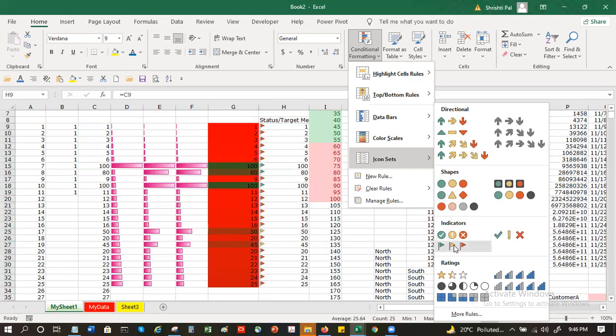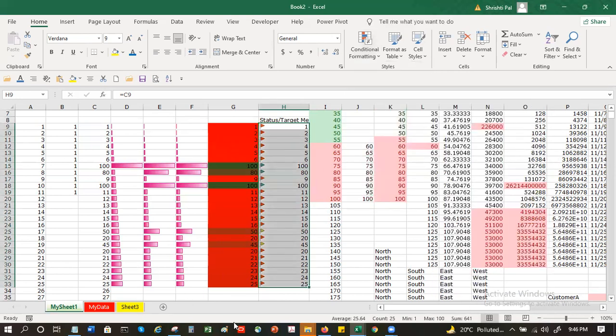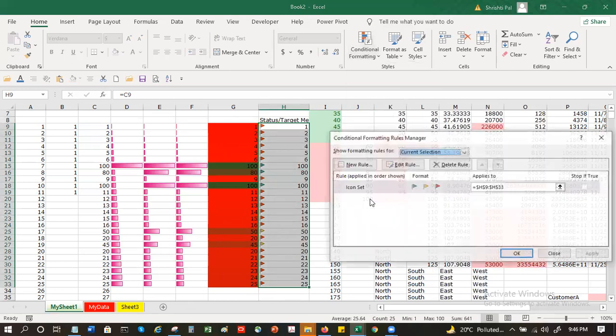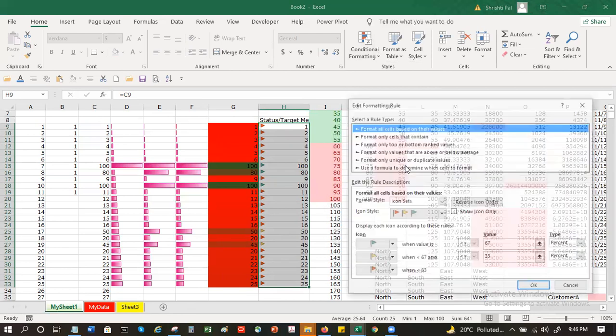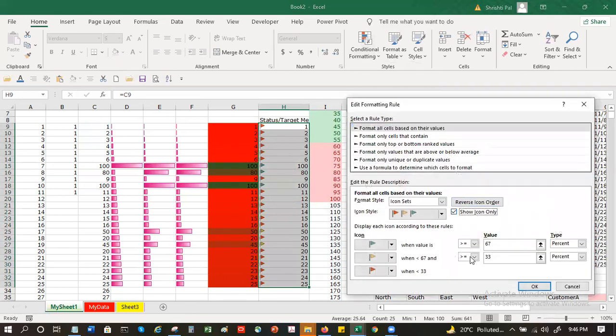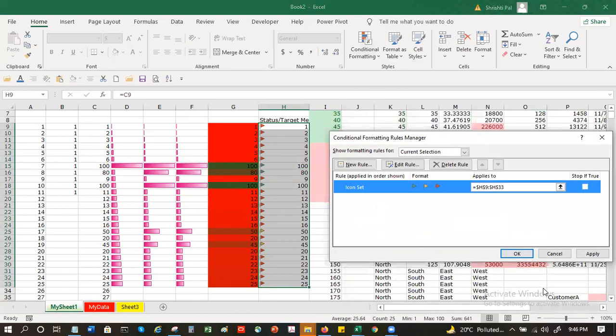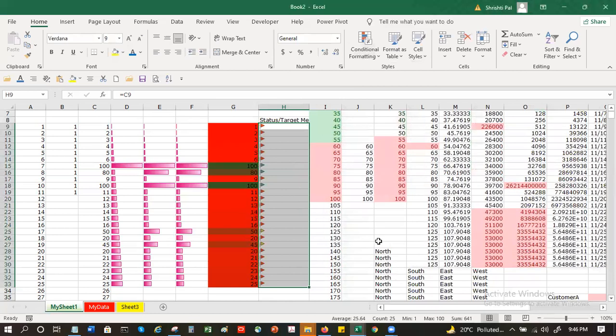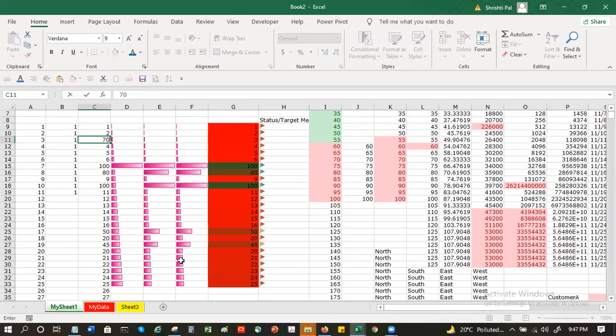So if I choose one, let's say I'll choose the flag. So it comes like this: red, blue, yellow, green. Here I can switch off the numbers. So I will go to this edit rule and I will say show icon only. Show icon only. And I say okay, apply. So this disappears. So you have a status or target met, something like this. Suppose someone's value changed to, let's say, 70. The color changes from red to green.